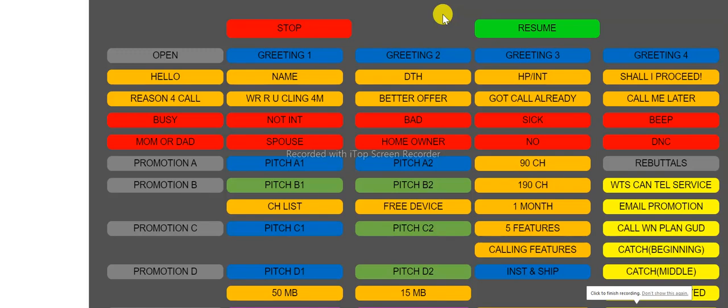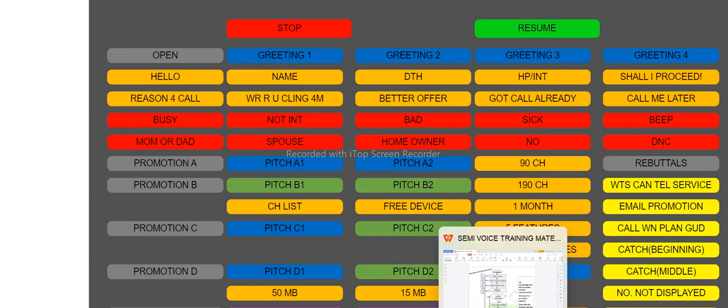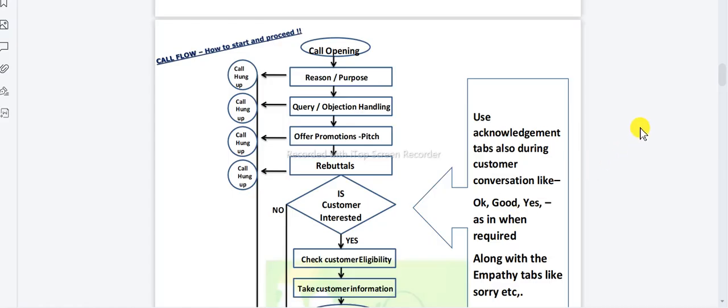Hi guys, today we are going to see about the call flow. In the previous session, that is the first session, we have seen about the introduction and the color coding. So now we are going to concentrate on the call flow. Okay, fine. So you can see here a flow chart, call flow. Okay, how to start and proceed.